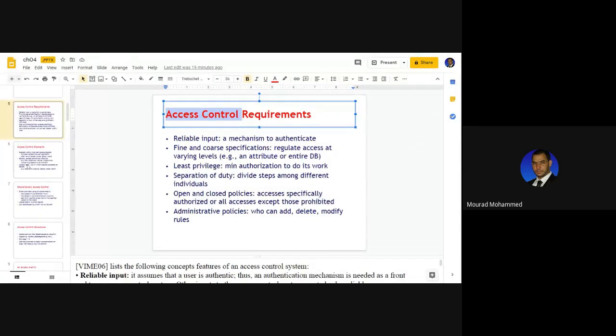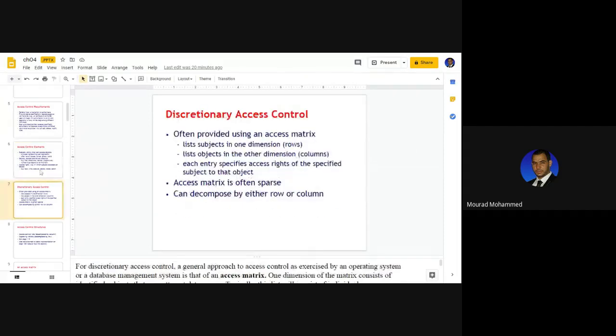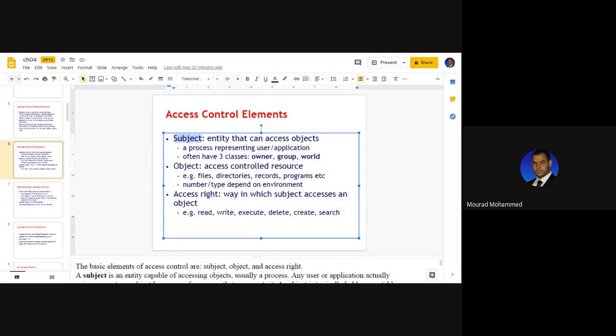The first model, the first time, is the DAC, but first, access control elements. Yeah, we presented that in the prior classes. Elements constituting the access control environment are subject as a user, object as a resource, and access right, which is the role to do.